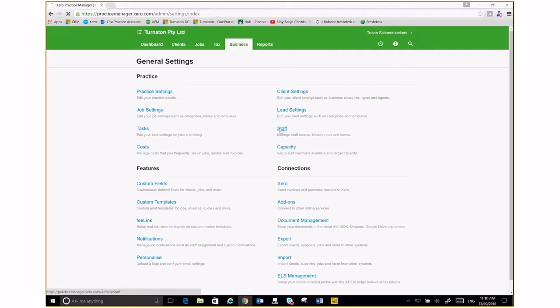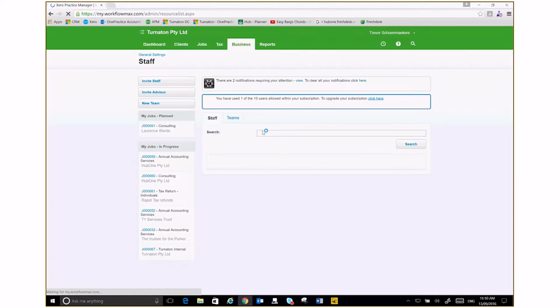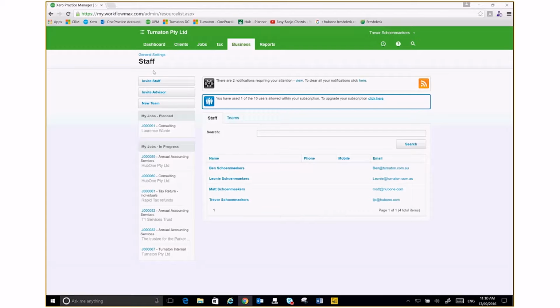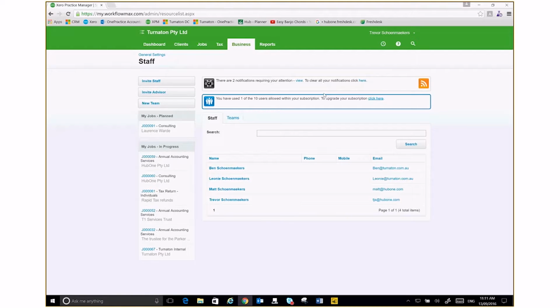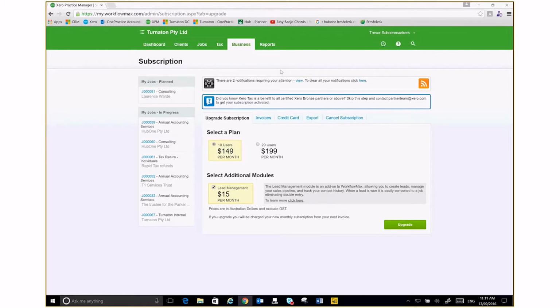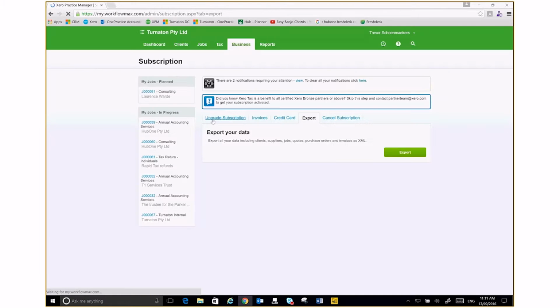Now, it's a little bit hidden in Zero Practice Manager. So just so everybody knew where I went then, I clicked on business, I went to settings, I then jumped into staff, and then we click on where it says upgrade your subscription, and in upgrade subscription we've got a little button here called export, and then under export we click on that. So I'll click on it, it's just not going to go anywhere.